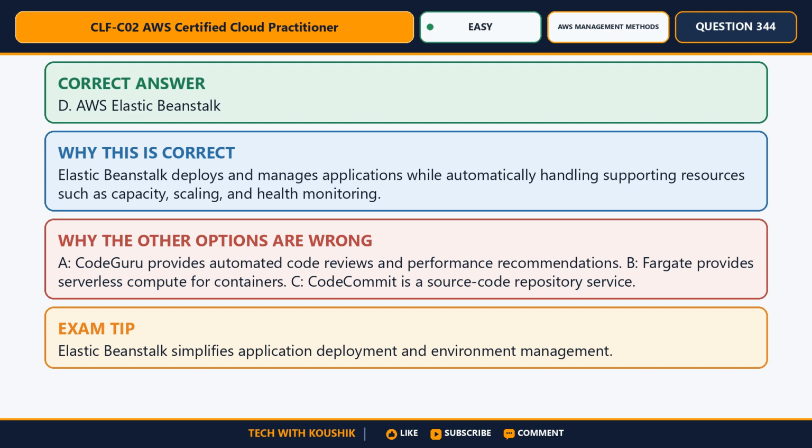Why are the other options not correct? A. CodeGuru provides automated code reviews and performance recommendations. B. Fargate provides serverless compute for containers. C. CodeCommit is a source code repository service. Exam tip: Elastic Beanstalk simplifies application deployment and environment management.